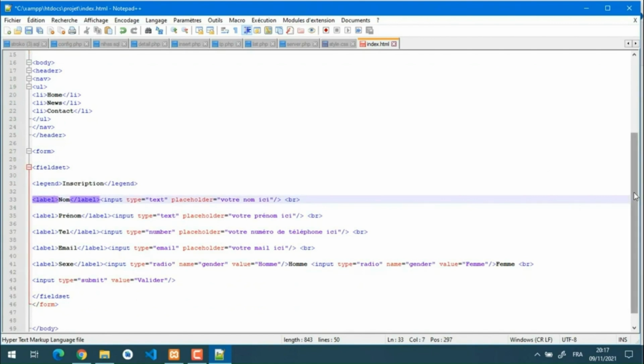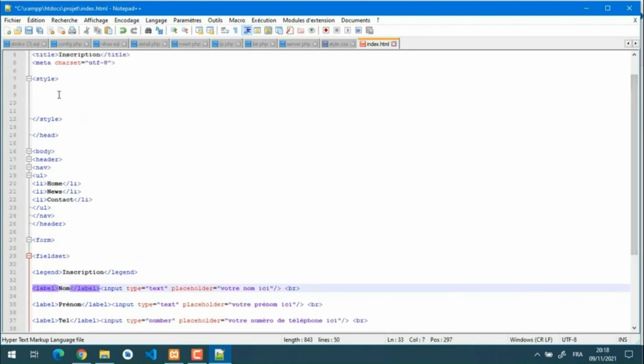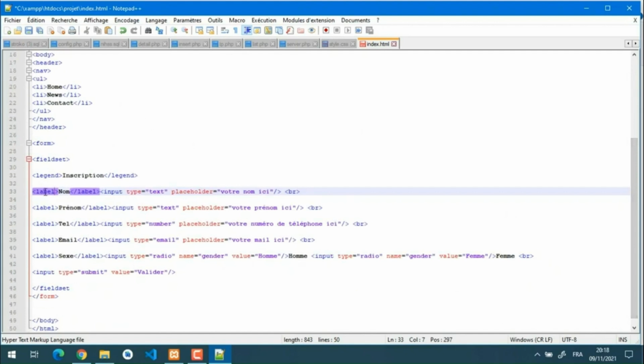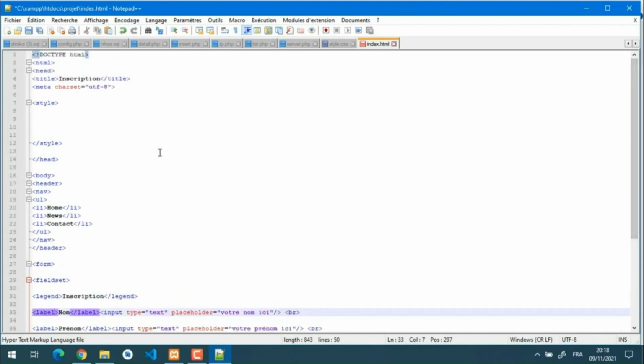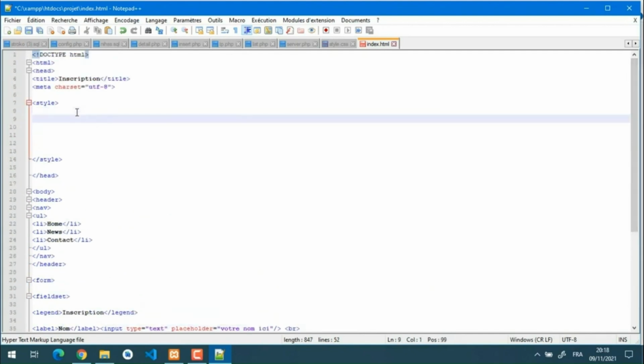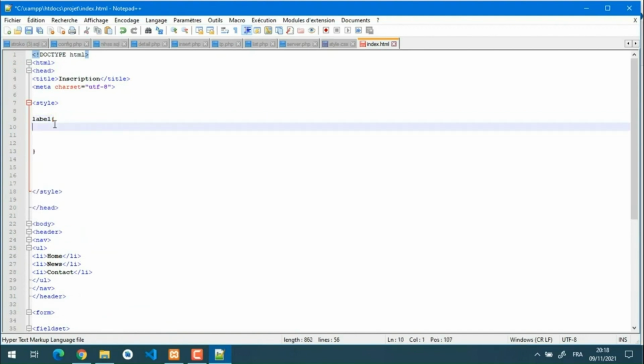To be able to style my HTML document, I need to use selectors. For example, if I want to apply styling to all the label tags in the document, I use a tag selector. Let's take an example to style all the labels in this HTML document. I use the tag name as the selector. In my CSS code, I will start by typing label. Inside the curly braces, I will specify the CSS rules I want to apply.